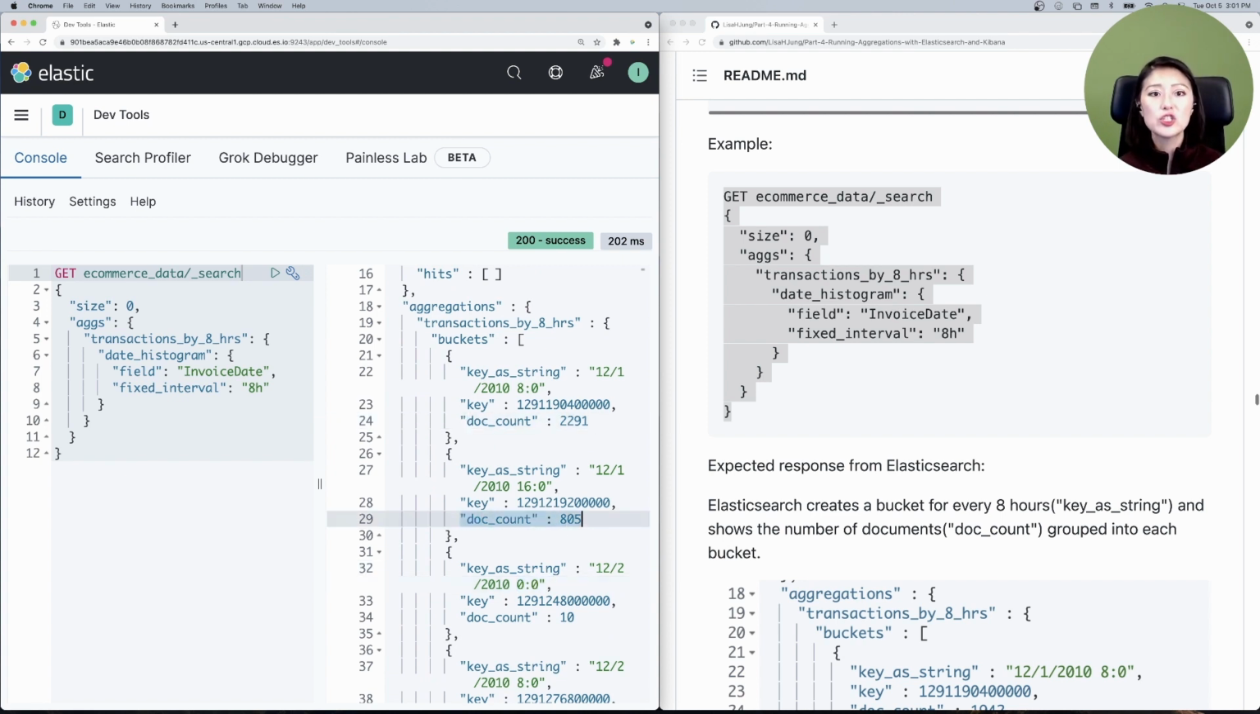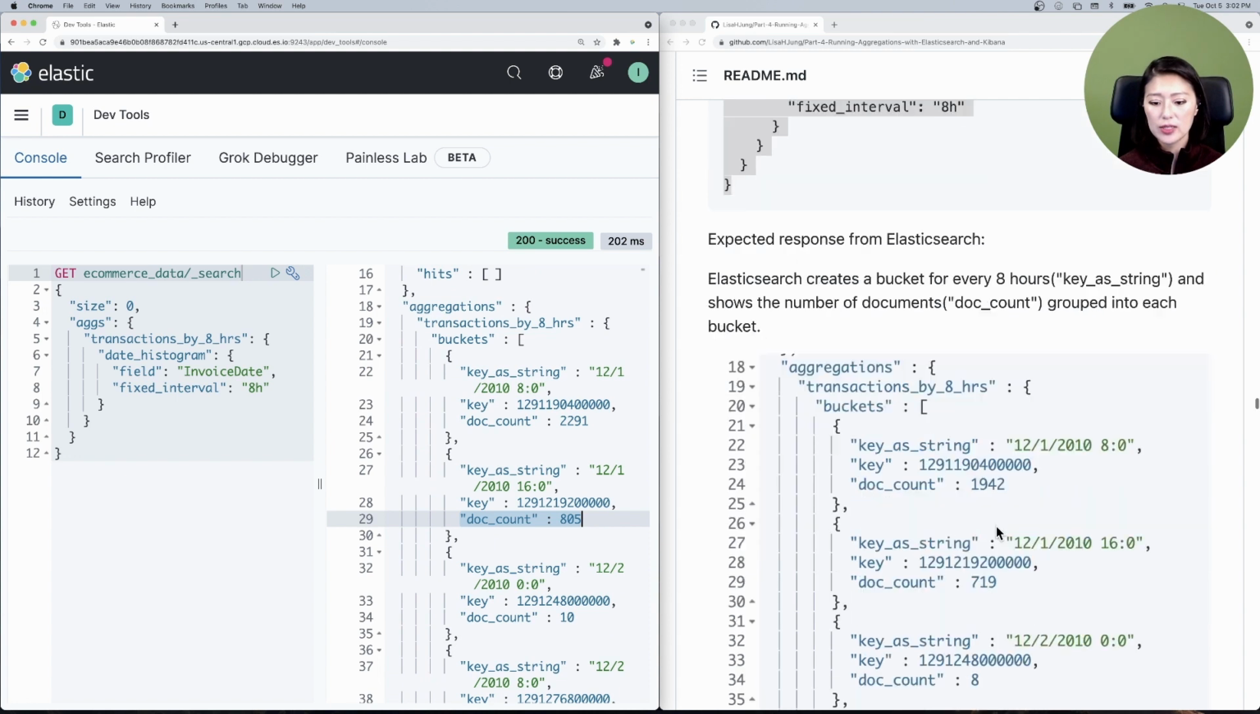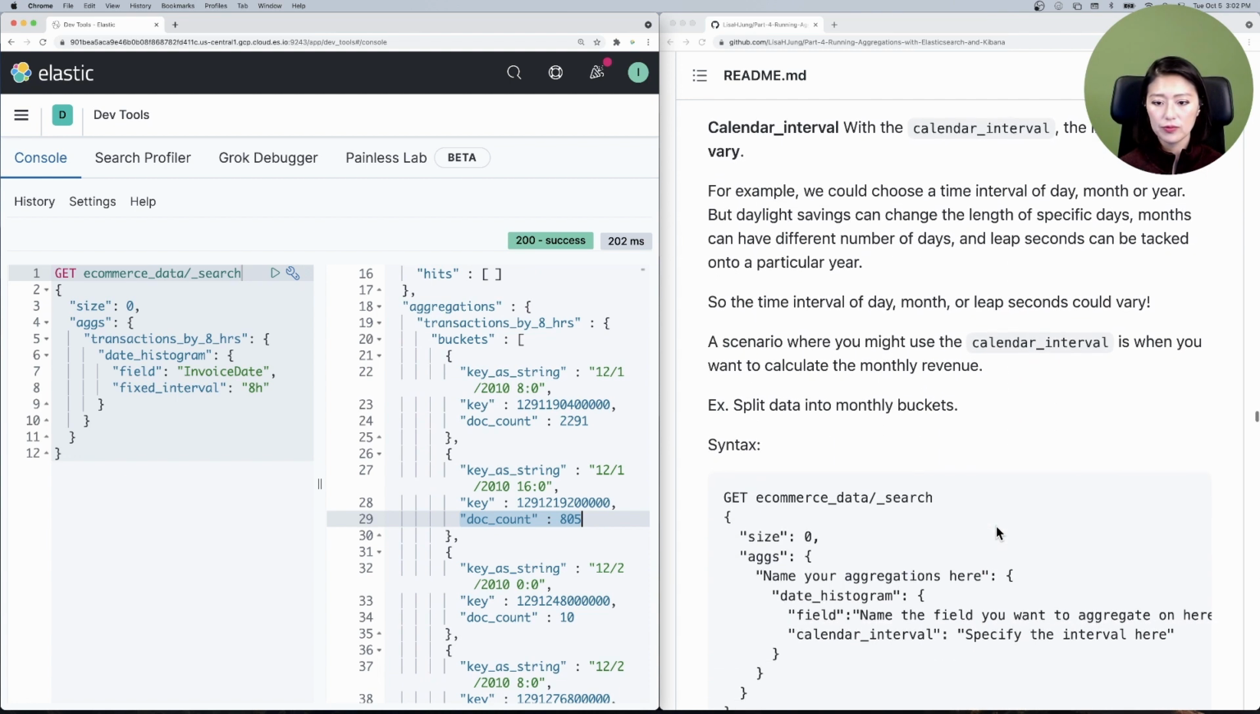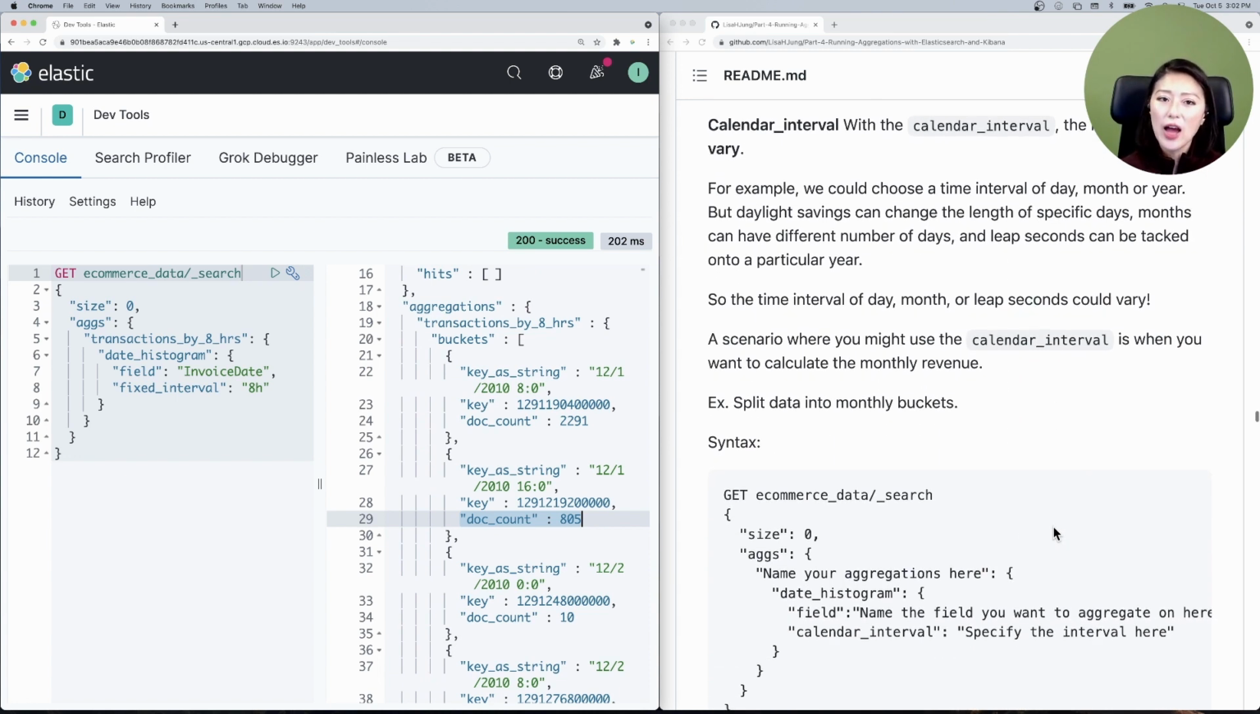Okay, so we just went over the fixed interval. Now let's talk about the calendar interval. Let's scroll down to that section. With the calendar interval, the length of the interval varies. For example, daylight savings can change the length of specific days. Months have different numbers of days, and leap seconds can be tacked on to a particular year.